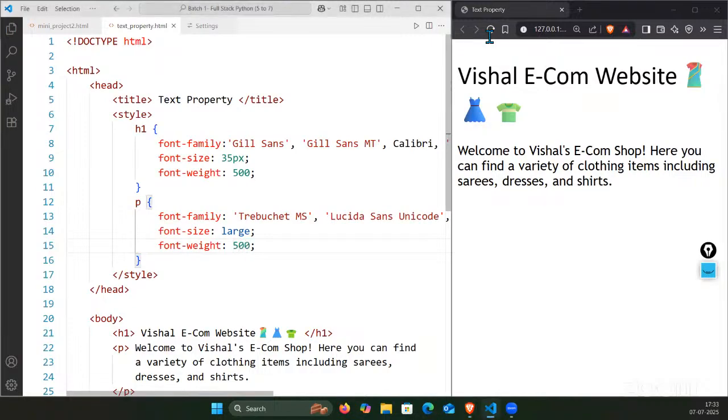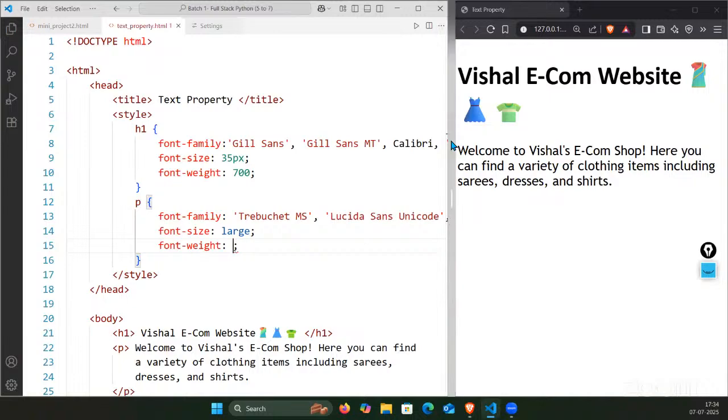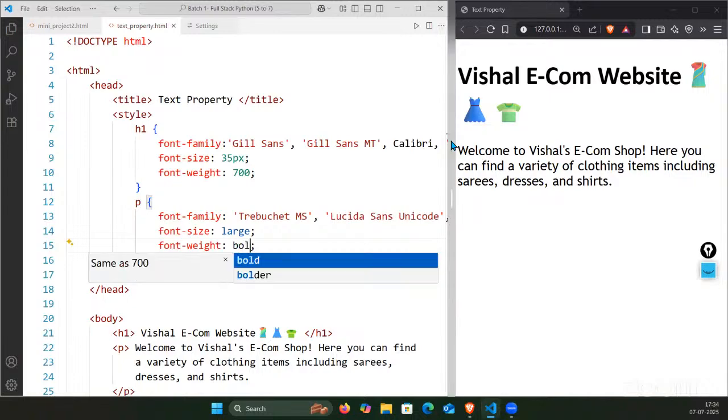Oh, yes. But without px also, we don't require a px basically, giving the value. What about 5? But it is changing for your headlines. So there is a chance that the paragraph doesn't support this font weight, but it should support the font weight. Make it bold.